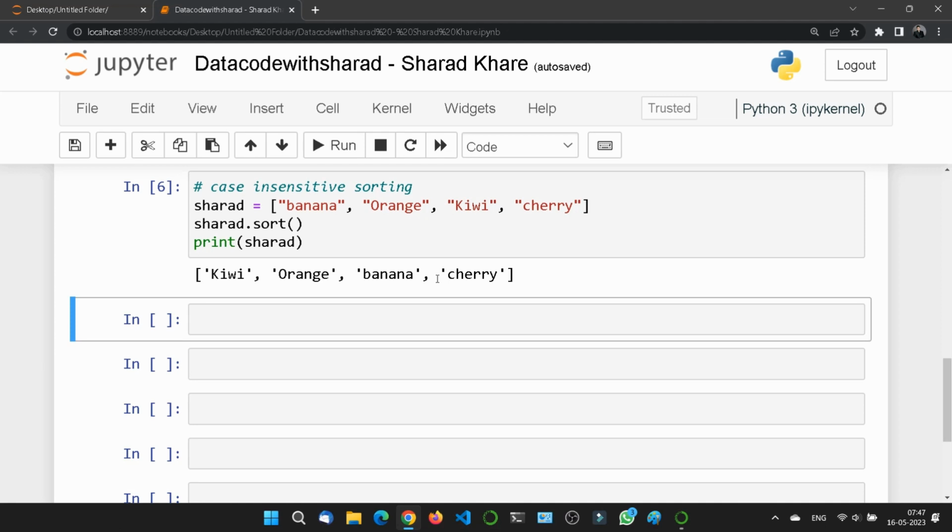So you should keep this in mind before creating the list. If you use a capital letter at the start of everything, then just use capital letters in the overall list. Otherwise, when you sort this, you won't get the result in the way you want. You won't get the proper result. That is the reason case sensitivity is really important in sorting, because otherwise it will give you some unexpected result.